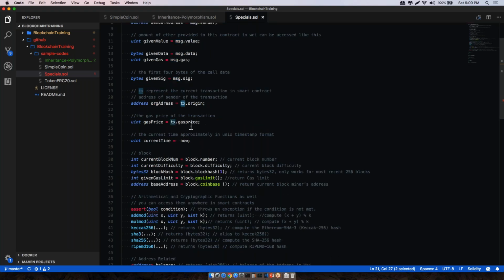Then there is tx. tx basically represents the current transaction in the smart contract and the address of the sender of the transaction. So this origin means the address of the sender. So you will ask why message and transaction are different.